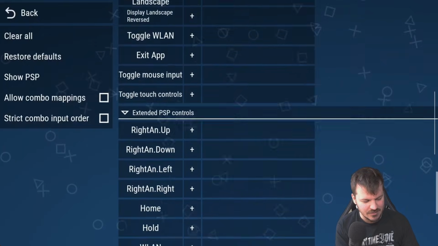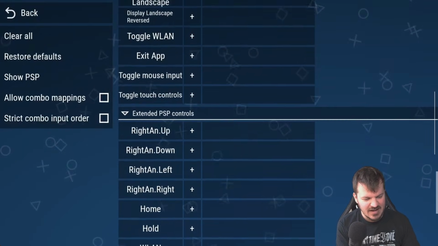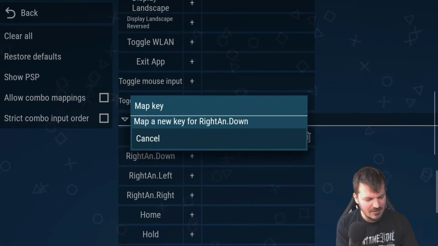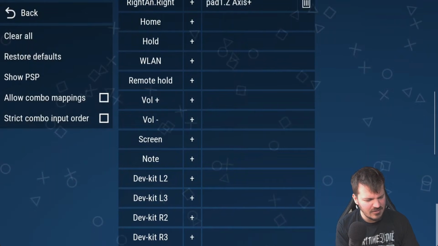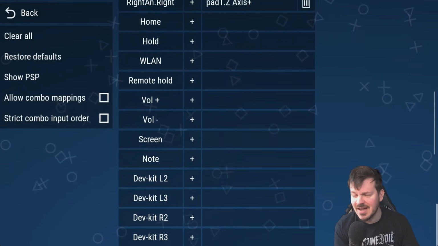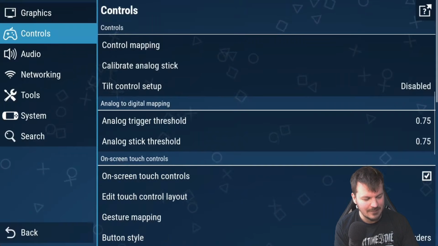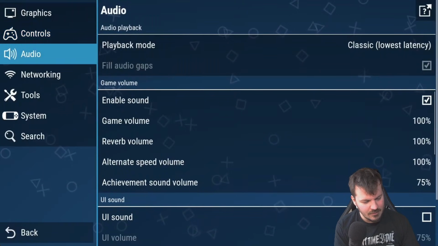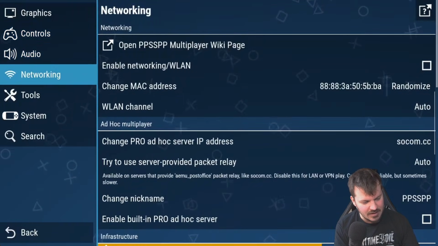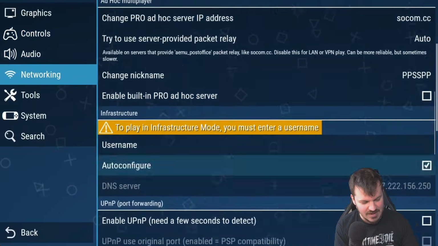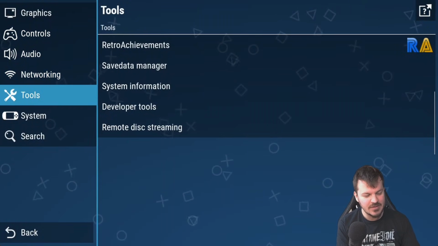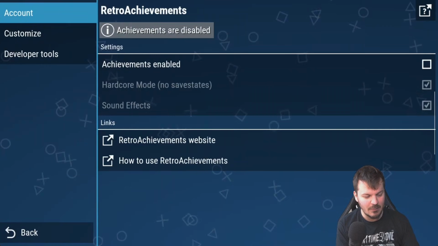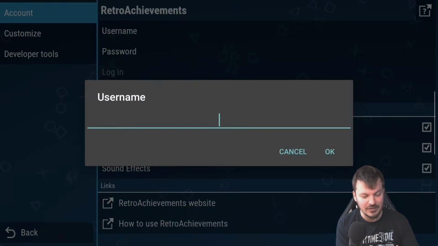What's in the extended controls? So you can do right analog stick up and down. However, I've not come across anything that uses that. There might be some mods and hacks out there that are more applicable to that. Audio, we don't need to touch anything. Networking, again, I'll cover networking separately in a future video once I've got my head around it. Retro achievements, as always, we're going to tap it, we're going to enable it, and I'm going to log in.